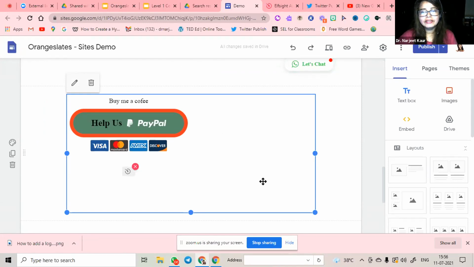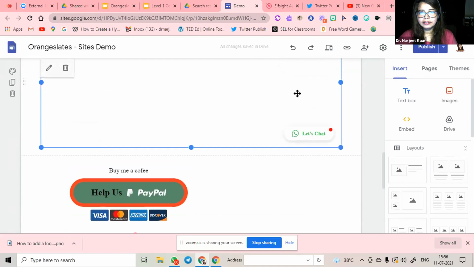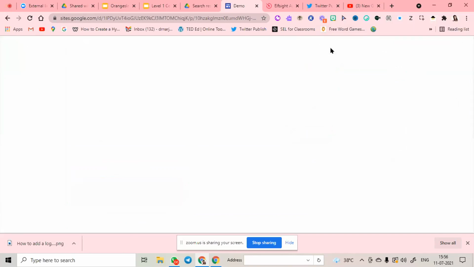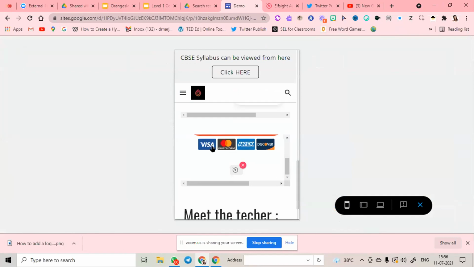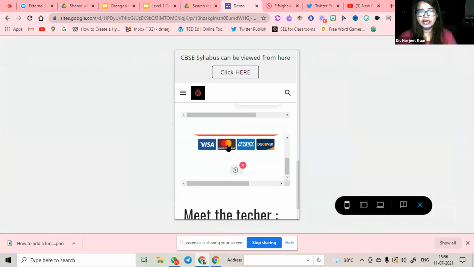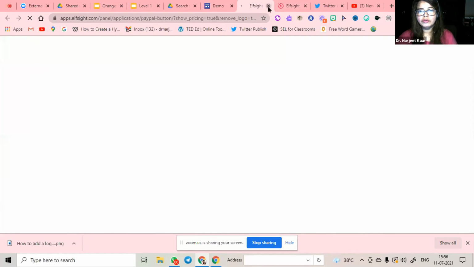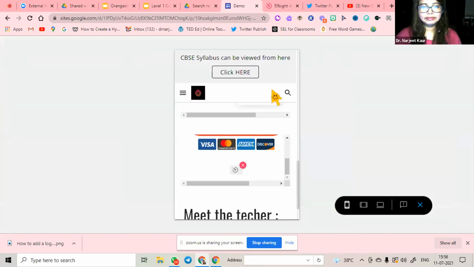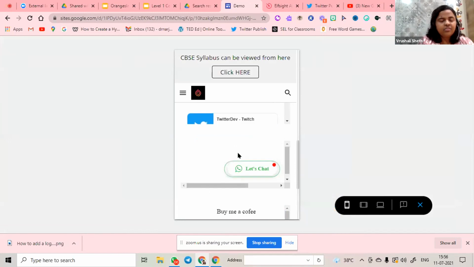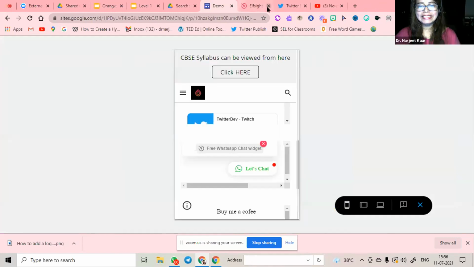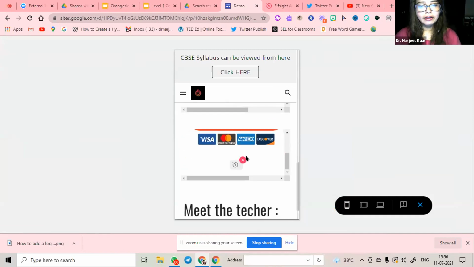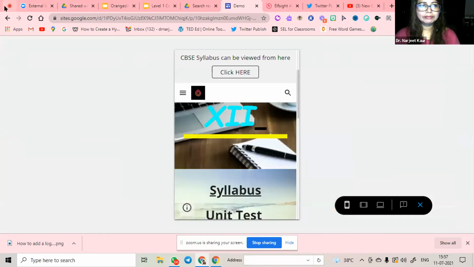They will be able to pay through Visa, through MasterCard, through Amex, through Discover, however you want. Awesome. I think this add-on, no, this is not an add-on, but a different site. These are really amazing widgets. Very cool widgets.